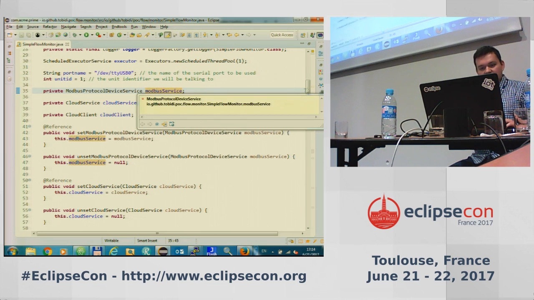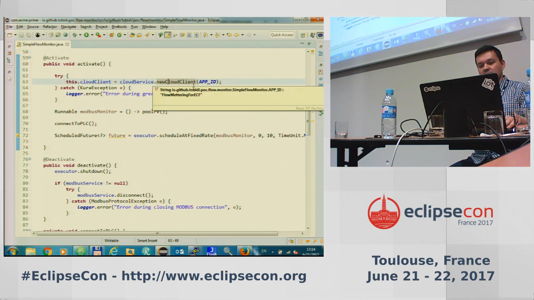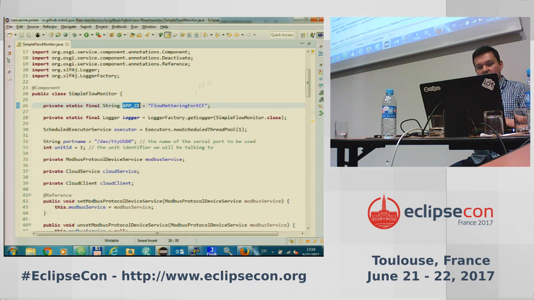So at the beginning, I need to create a cloud application to have a cloud client. Here I have the name flow metering for ECF. Maybe I will add 1 just to have something different.